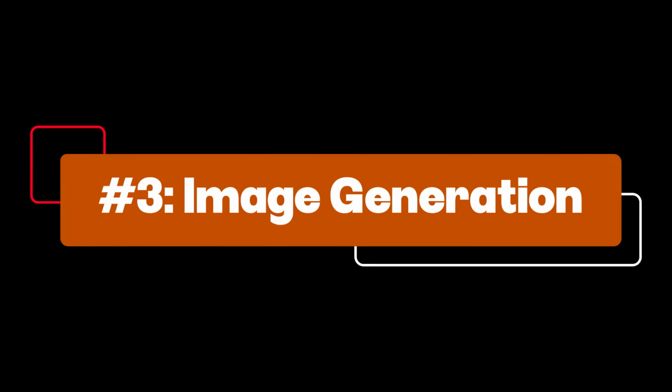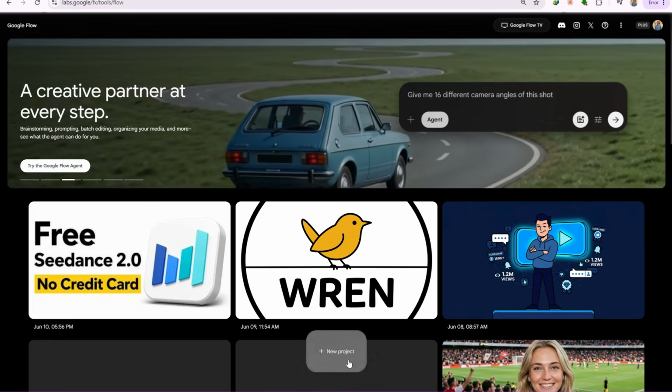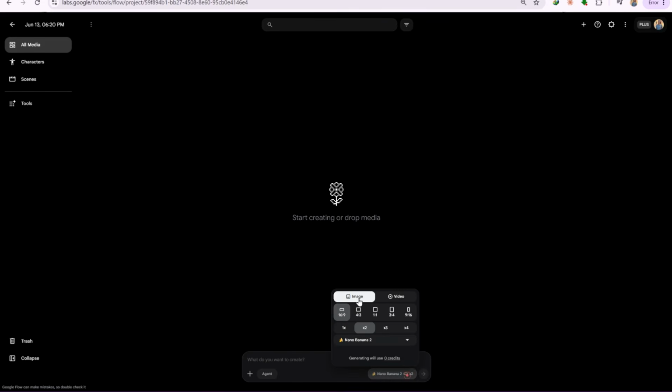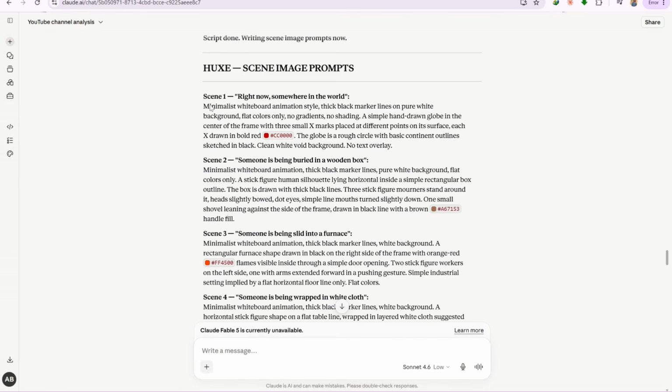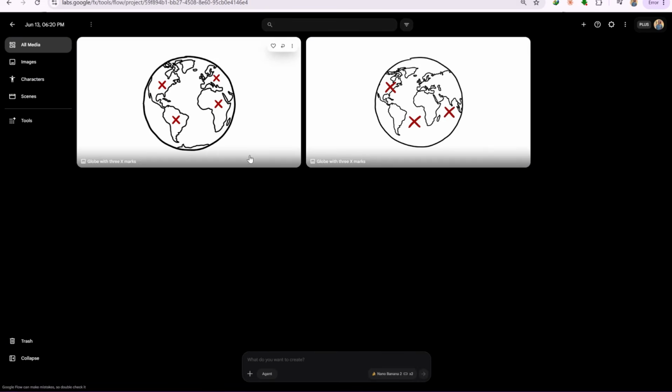For image generation, we are going to use a free tool called Google Flow. All links to tools mentioned in this video are in the description below. Sign up and create a new project. When you open Settings, you will see that image generation is powered by Nano Banana 2 and costs 0 credits. But you are probably already aware that Google Flow generates images one by one. For example, if I copy this prompt, paste it here, and generate, you only get one image for that scene.